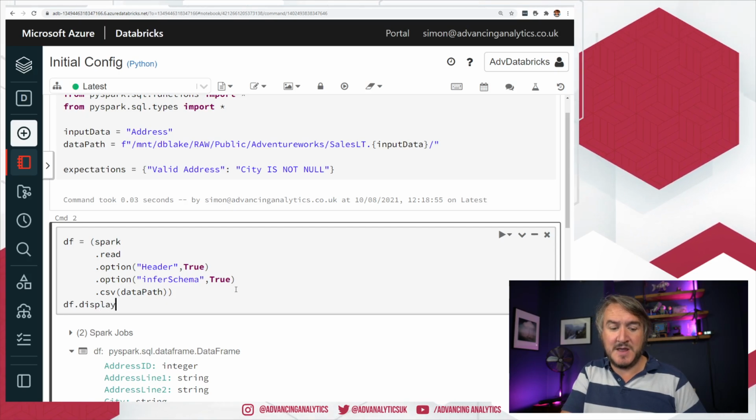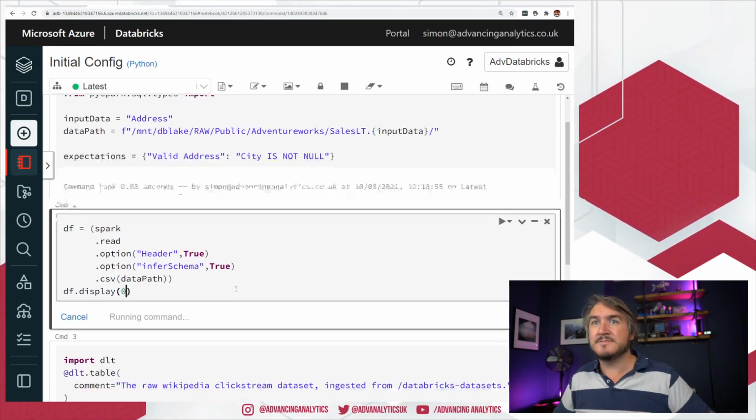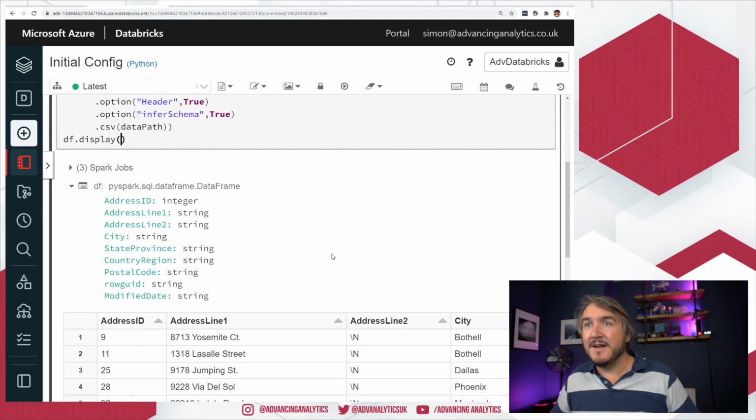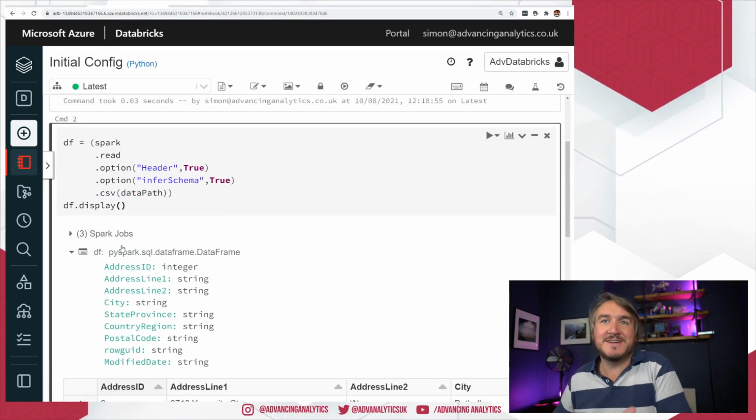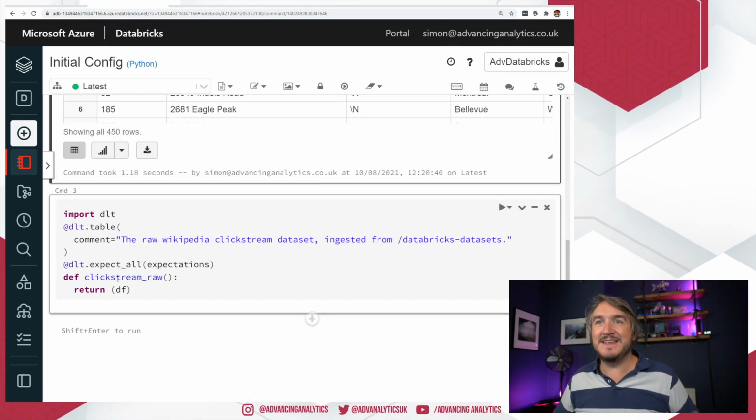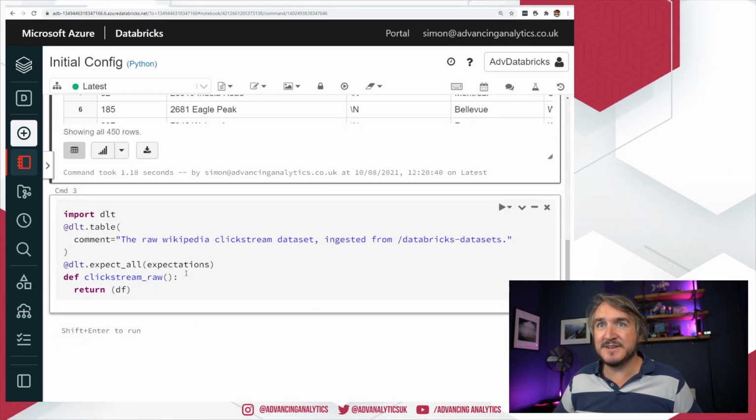We can say df.display. Don't know why I put a 0 in there. There we go. So I can actually go and look at my data. I can make sure that's all working before I pass it into my Delta live table definition.